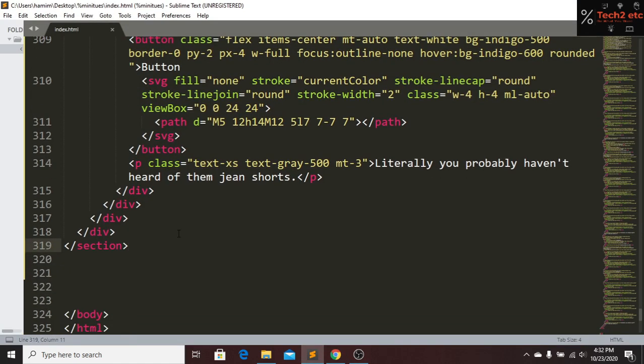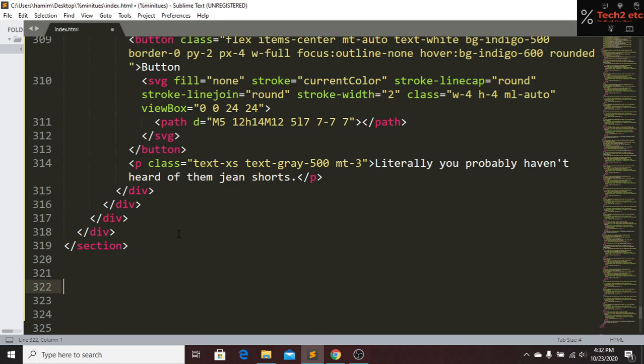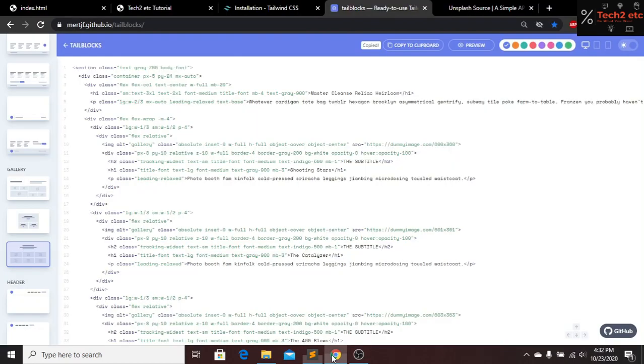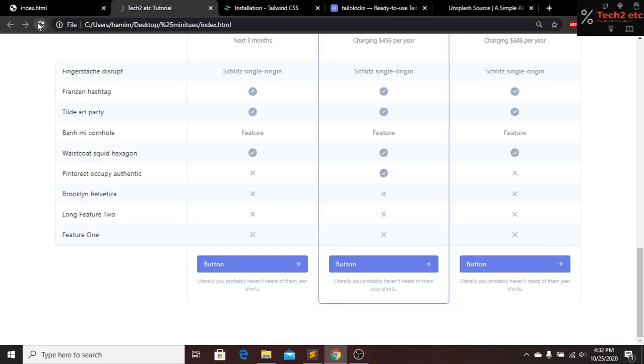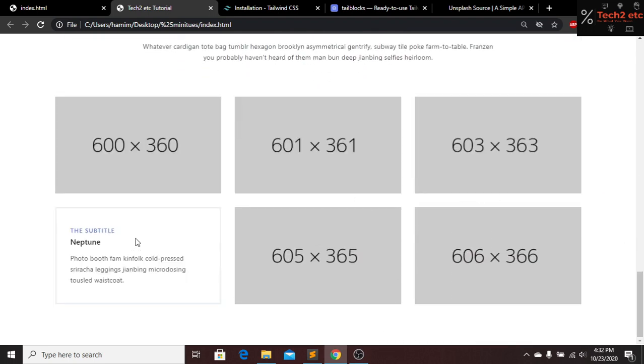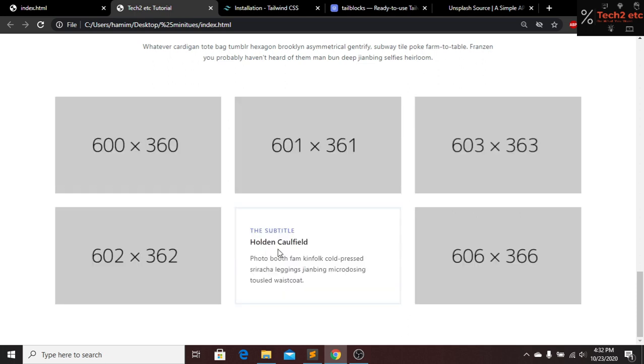And now we have to create another comment for our gallery. That's it. Now we have to paste our code here. That's it. Now save, go to our website, and refresh. So here you can see that underneath this pricing section we have our gallery here. Now we have to add some images in our gallery.